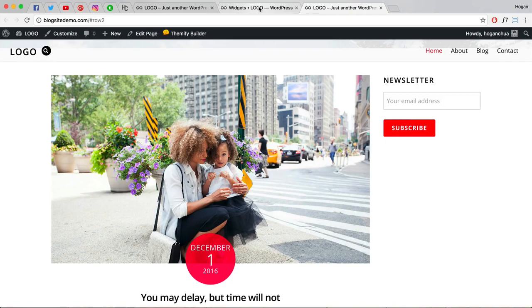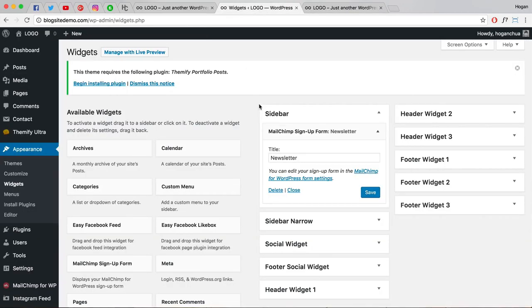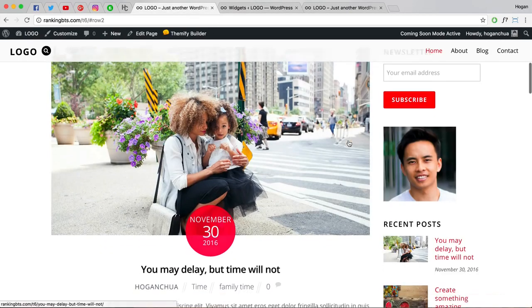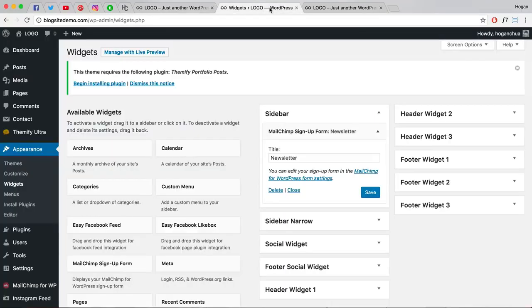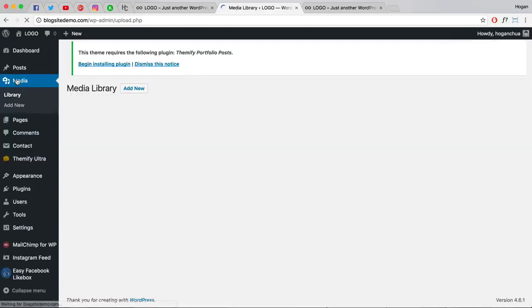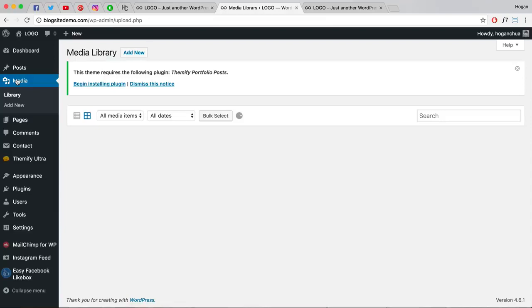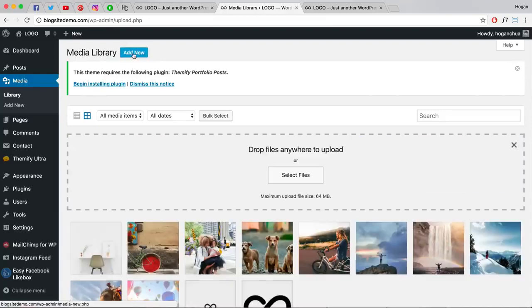Okay, so let's go back to widgets, and the next thing that we're going to be adding in is the profile picture. Okay, so that's really easy as well. So what we need to do is go back to our dashboard section and click on media. So we're going to upload the profile picture of yourself first. Okay, so click on add new.